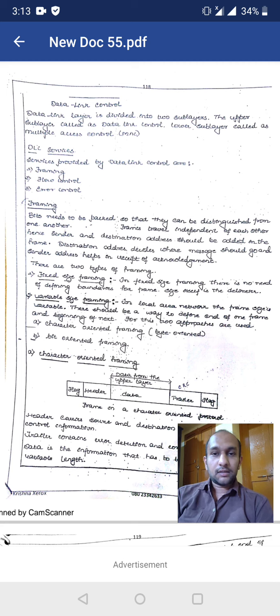Data link control has a set of services, and those services are listed here. Data link control has three services. The first one is framing, the second is flow control, and the third is error control. First I will briefly explain all these three services.